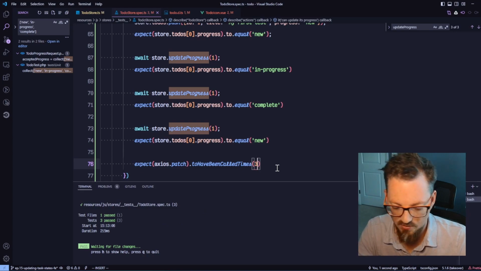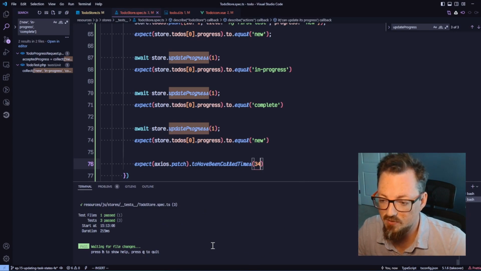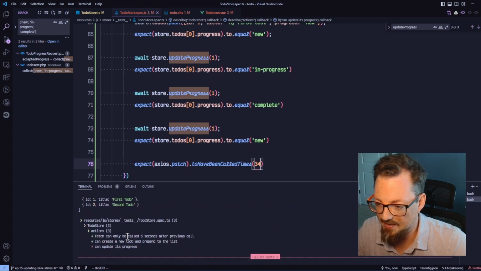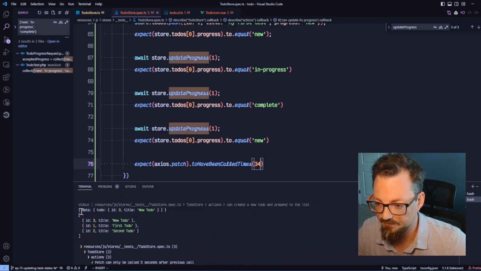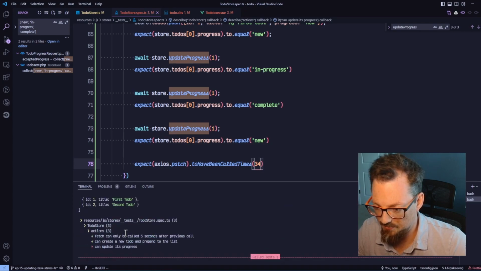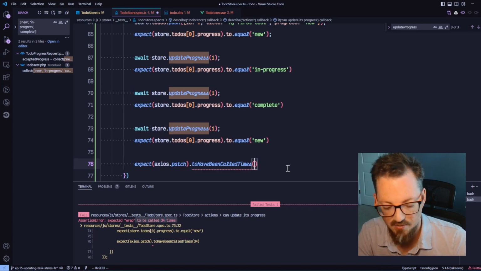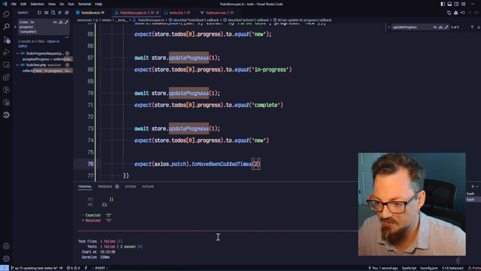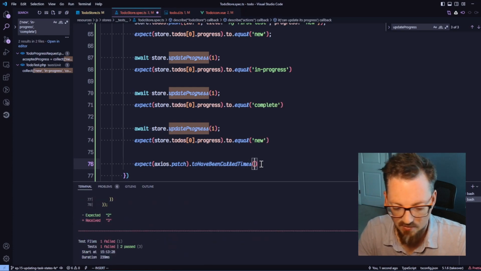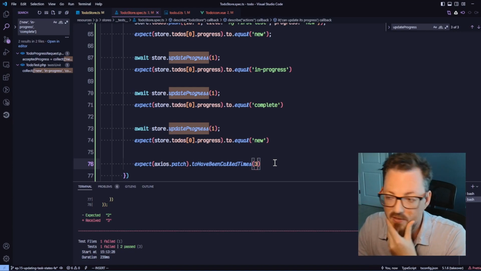So just to be sure, if it didn't get called 34 times, it should fail, and that's because something's logging here. Yep, expected wrap to be called 34 times. I don't know why it said wrap, but if I did 2, let's see what happens, yeah, 2 instead of 3. So this is actually 3, and this is all well and good.